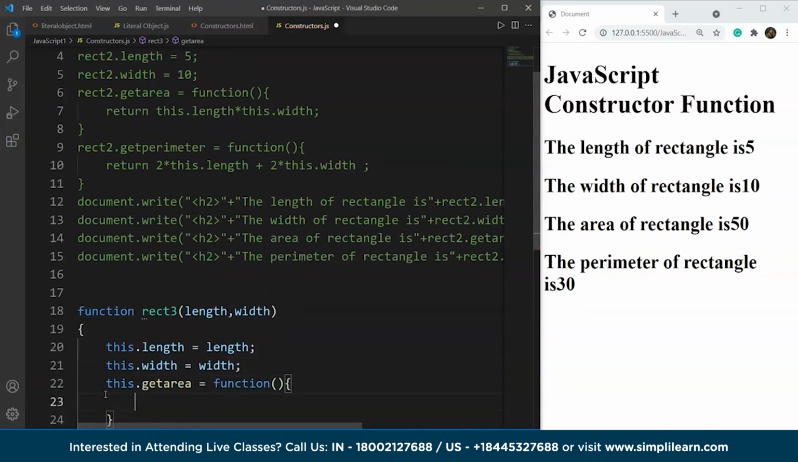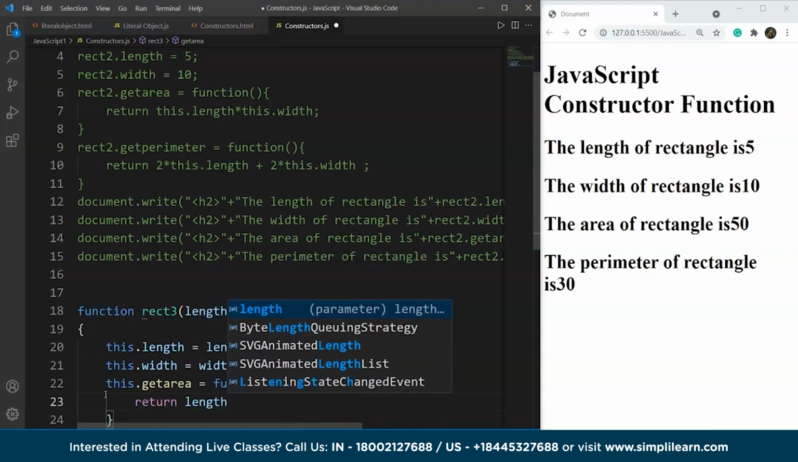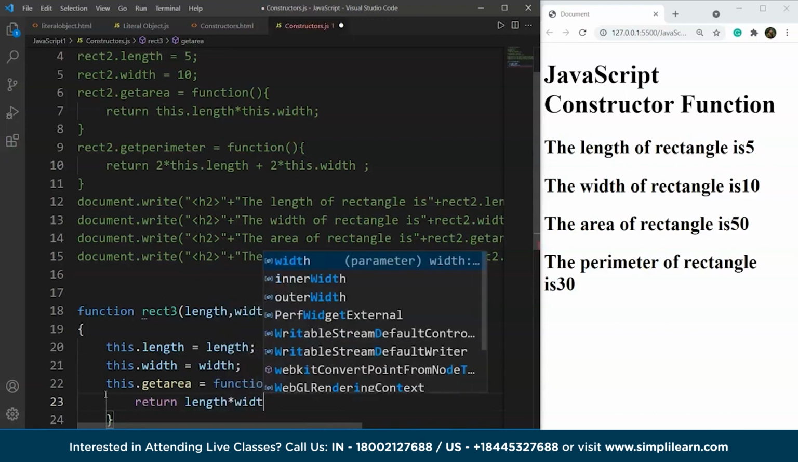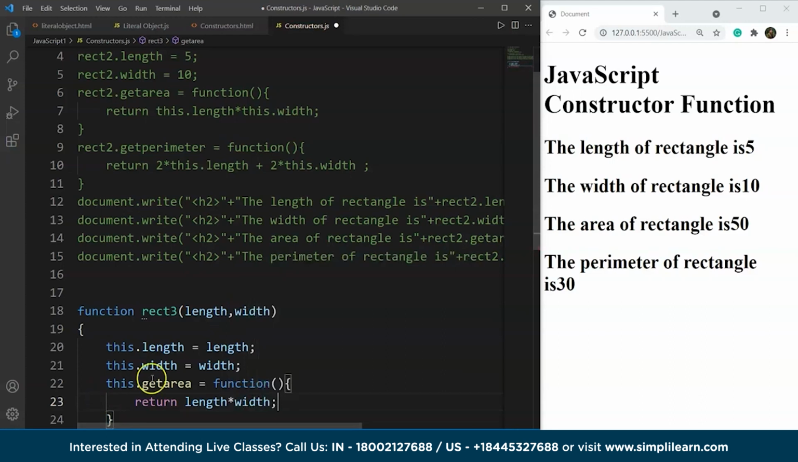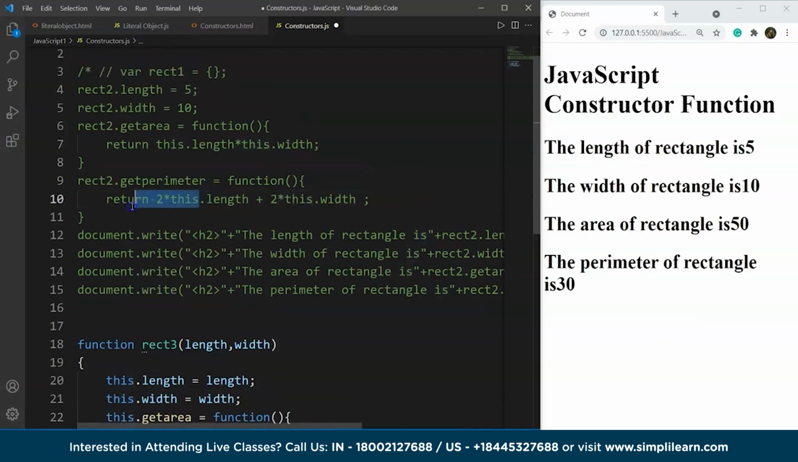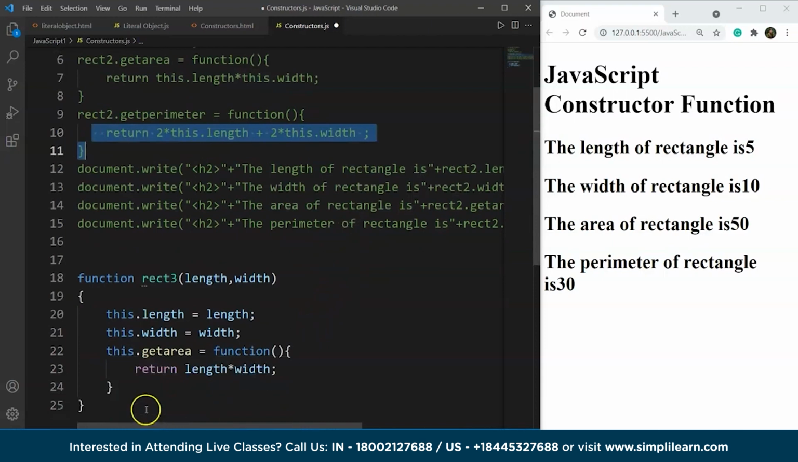So this method will again return the area of a rectangle. So we'll write here return length into width. There's a difference in these two methods. Here we use the this keyword, and in the previous method we used the this keyword inside the method, right?